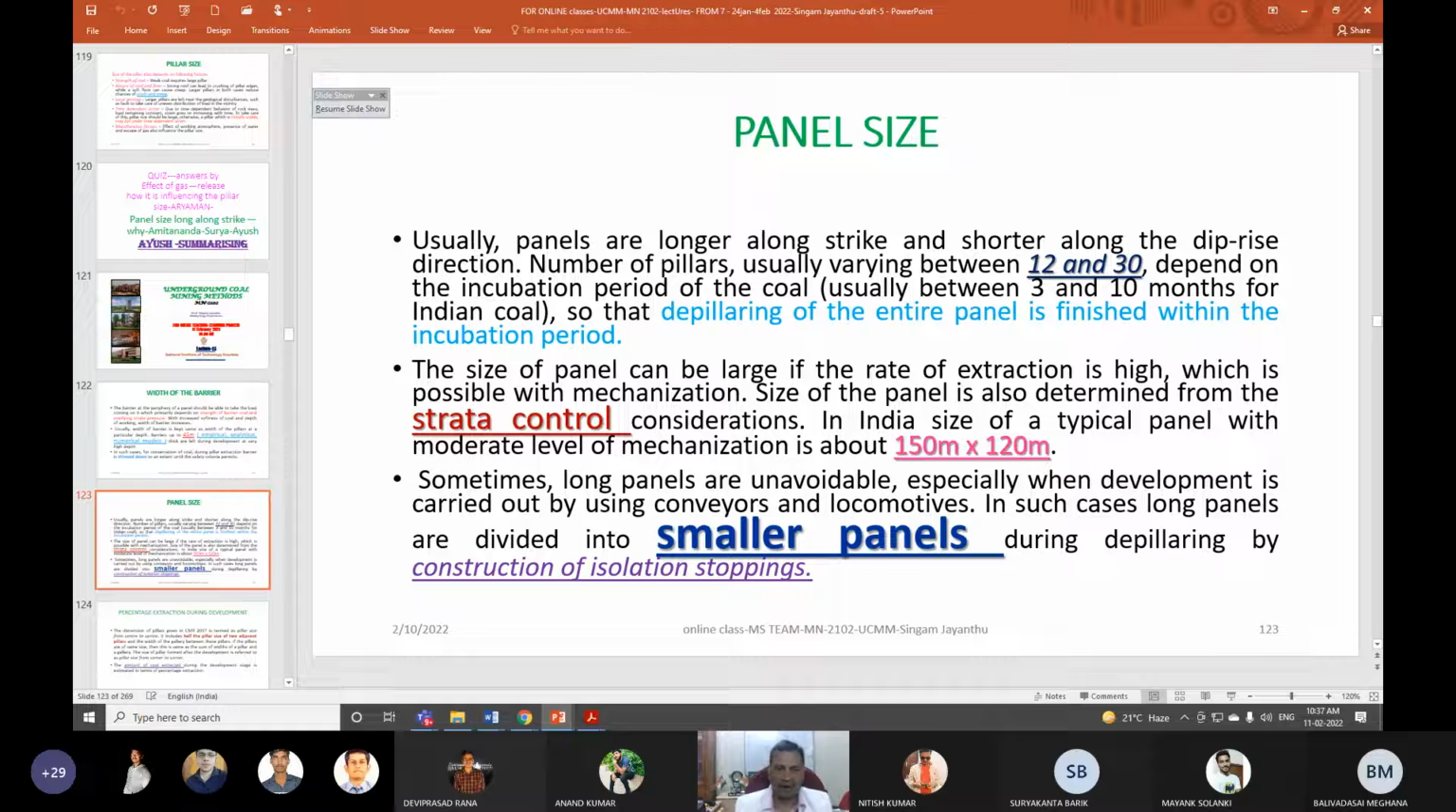Usually panels are longer along strike and shorter along the dip direction, and the number of pillars usually varies between 12 and 30, as we have seen in the panels itself. It depends on the incubation period of the coal, that is between 3 and 10 months for Indian coal, so that depillaring of the entire panel is finished within the incubation period. Now, the size of the panel can be large if the rate of extraction is high.